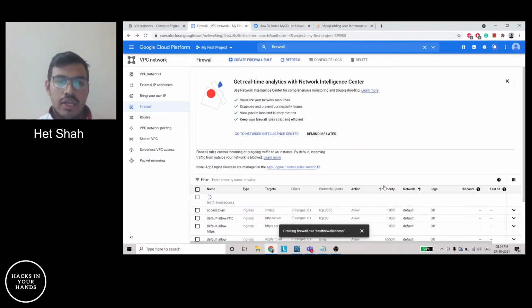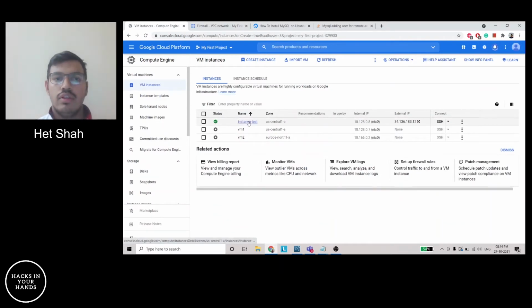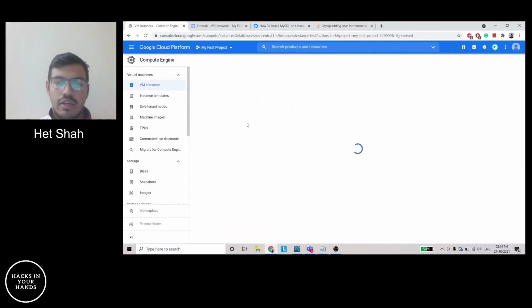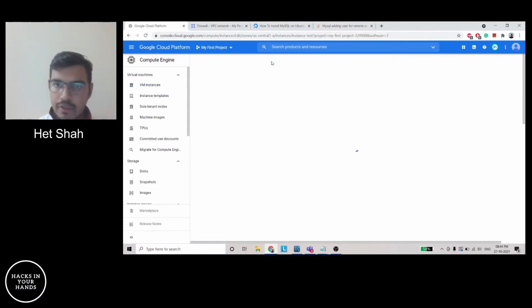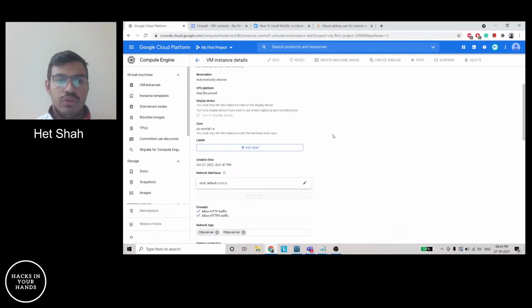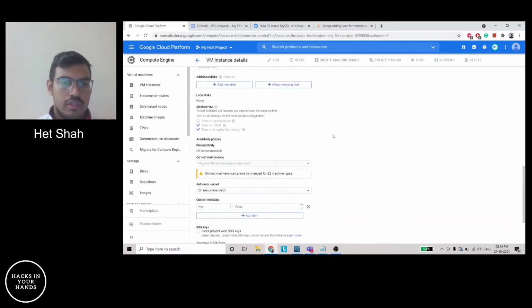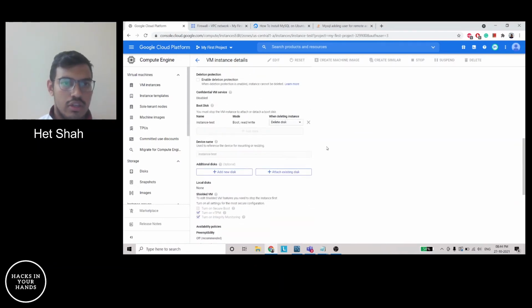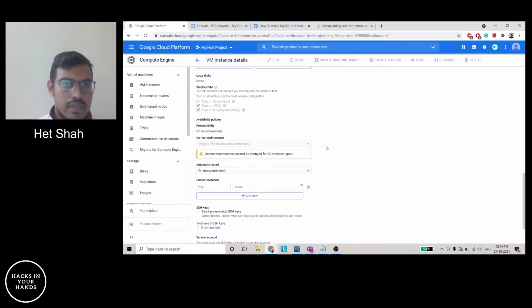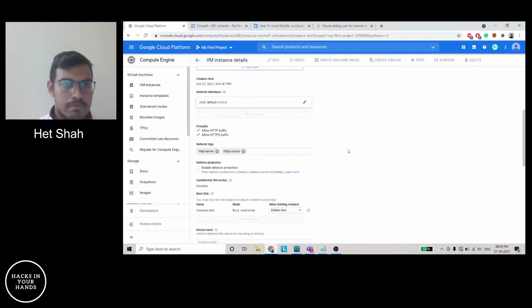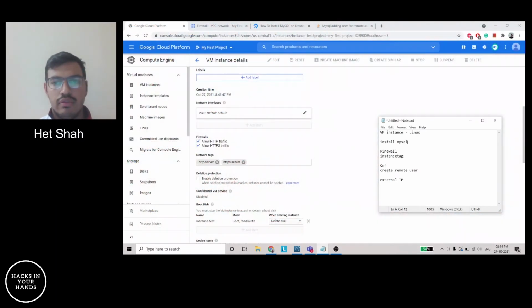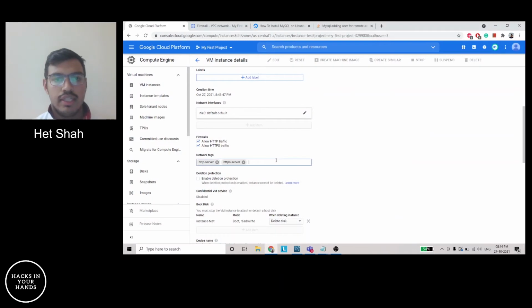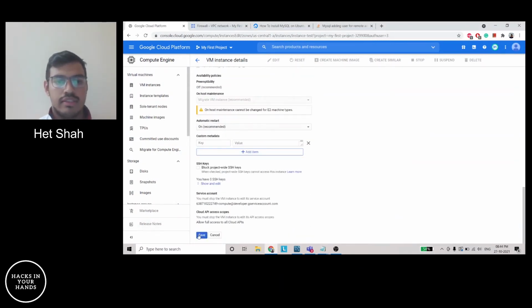Now our VM instance is created. I will open it and edit this instance by clicking the edit button here. Next, there is one field called network tags, it should be somewhere here. Yeah, network tags. You give the network tag that we created, that's instance tag. Give that tag here and click save.